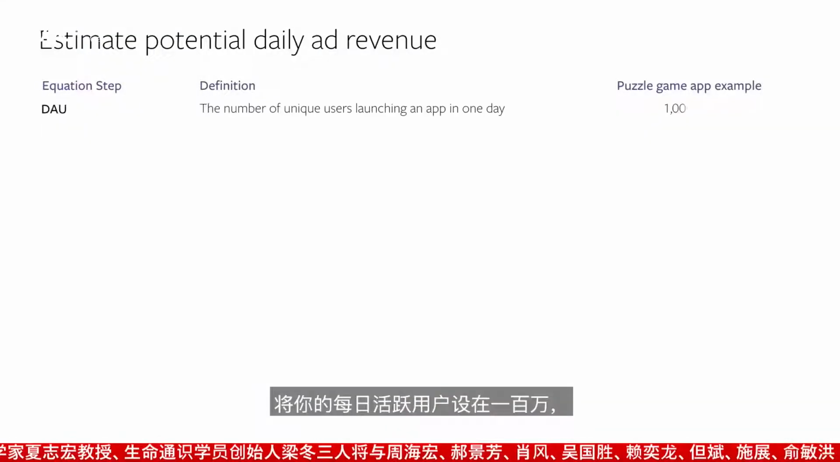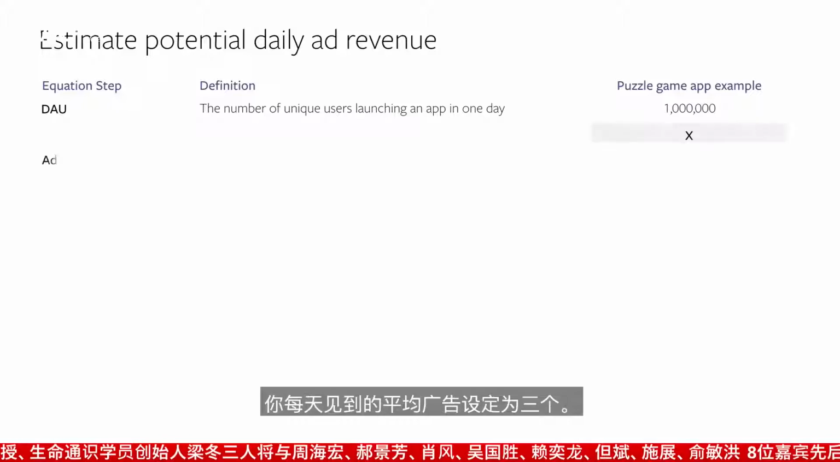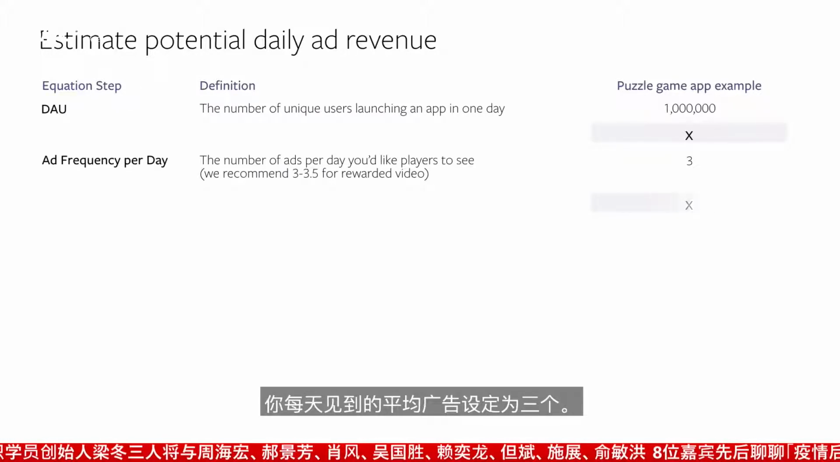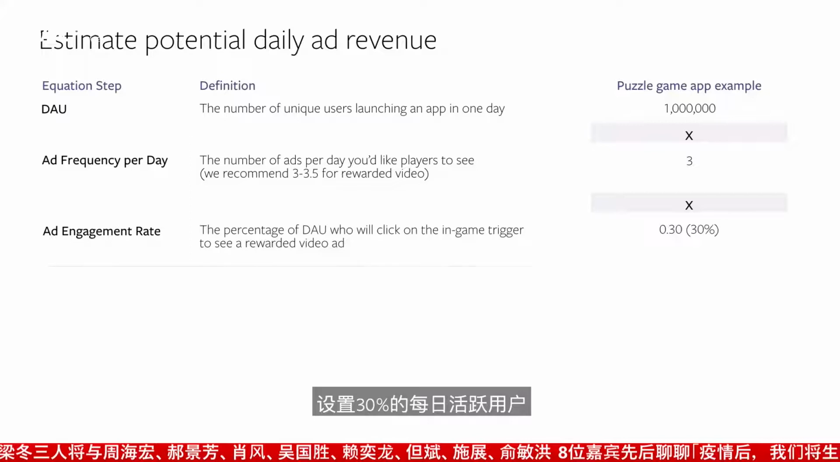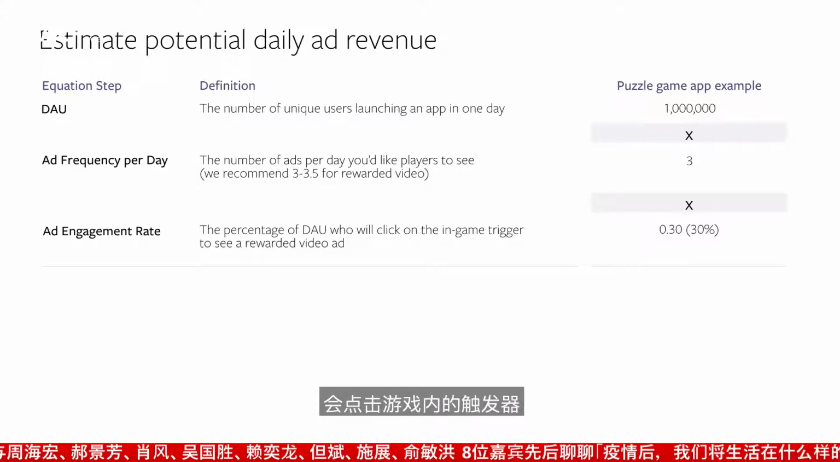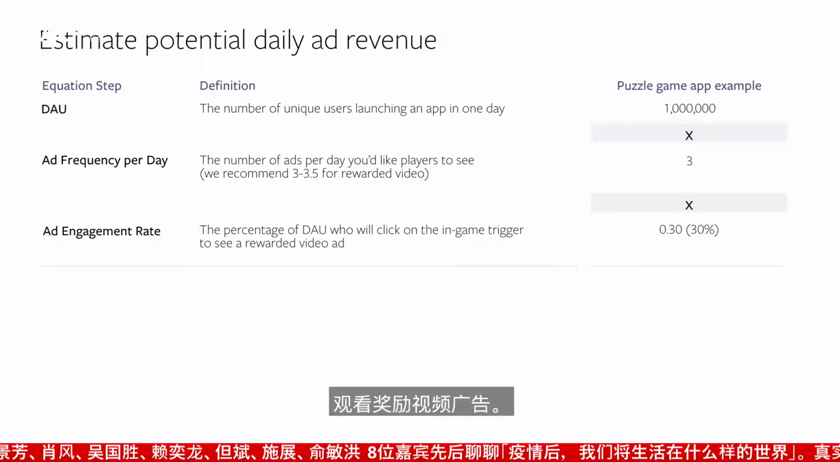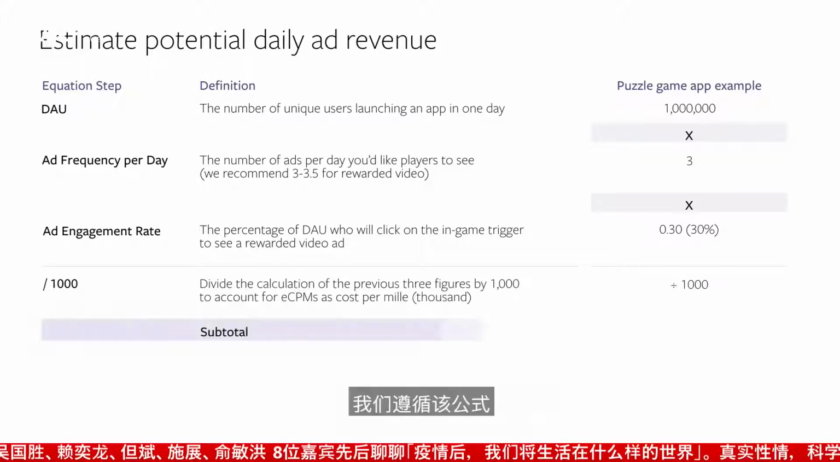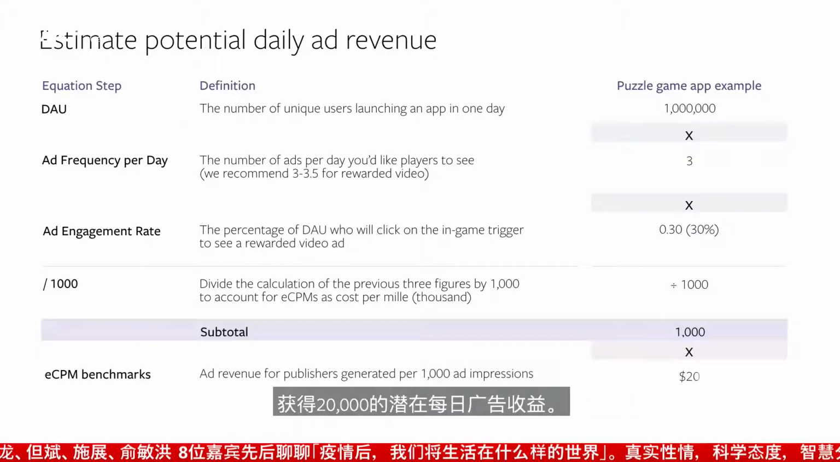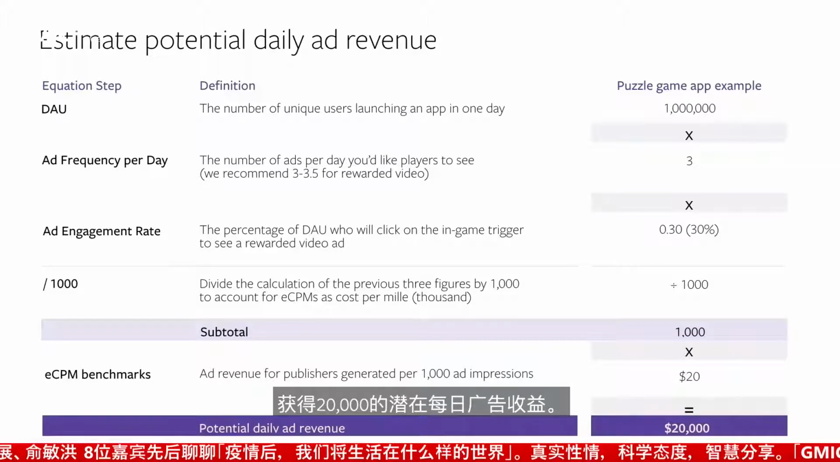Set your daily active users to 1 million, an average ad frequency per day to 3, and set a 30% rate of daily active users who will click on an in-game trigger to see a rewarded video ad. Once we set this information, we follow the equation through to get a potential daily ad revenue of 20,000.